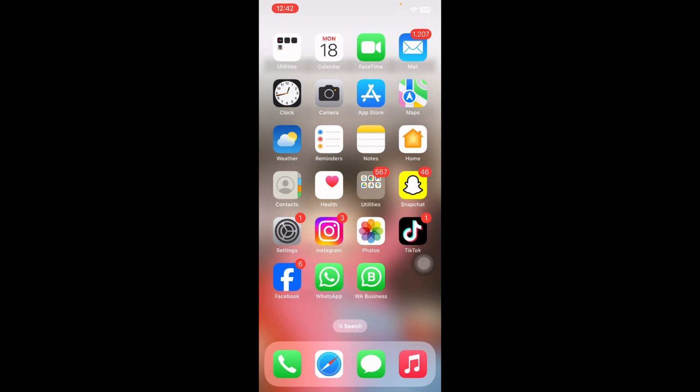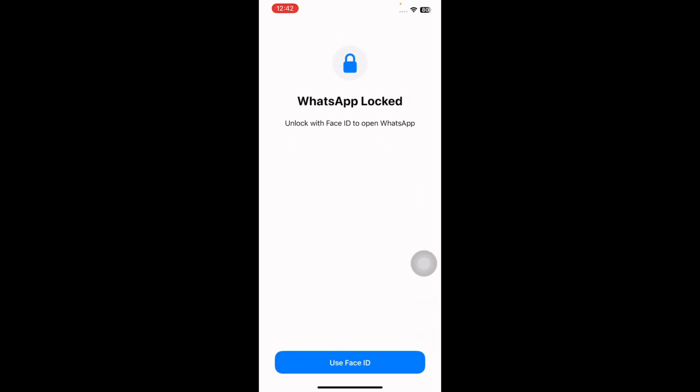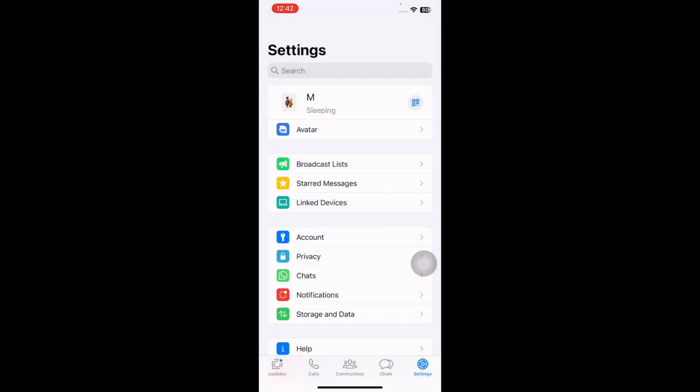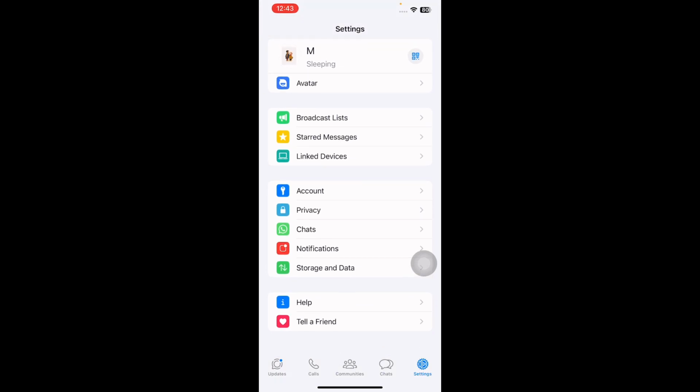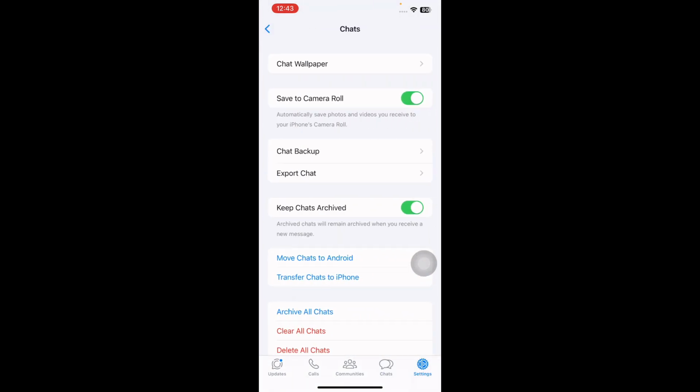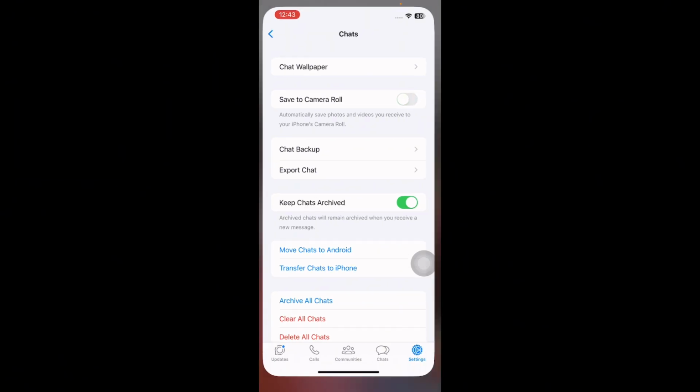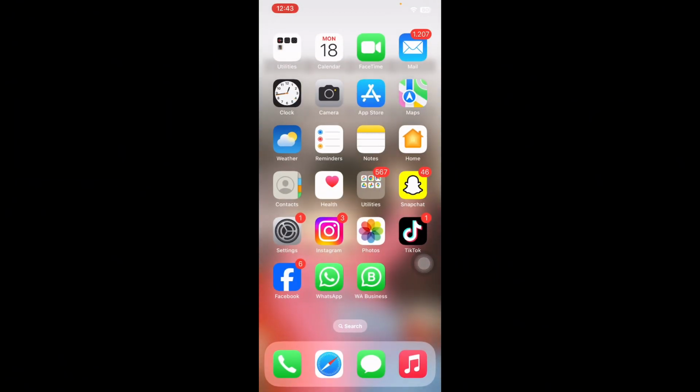While waiting for the latest bug-fixing update to land in the App Store, you can disable the auto save feature on iPhone to fix the problem. For this, open WhatsApp and go to Settings. Scroll down and tap on Chats, then switch off the toggle next to the setting marked Save to Camera Roll. And you are done. Now you can manually save photos from your WhatsApp to your gallery.